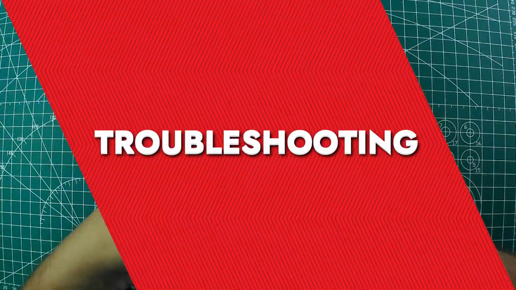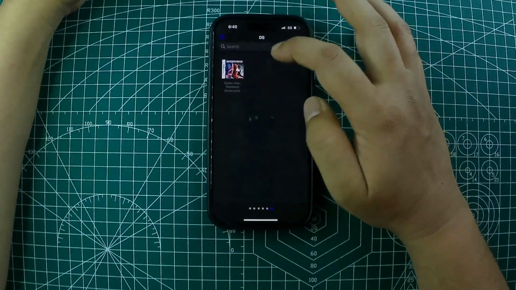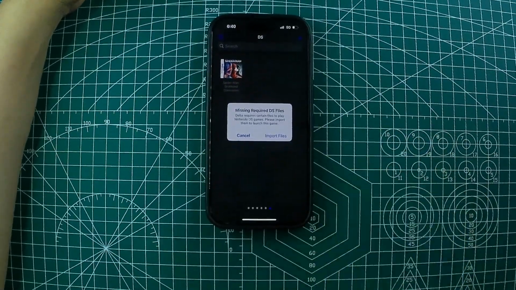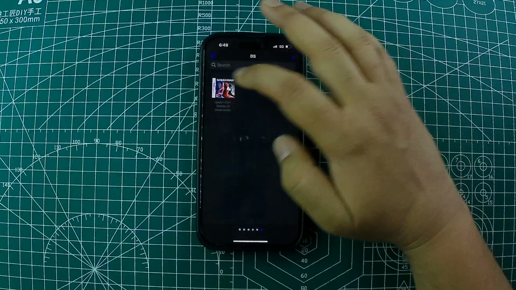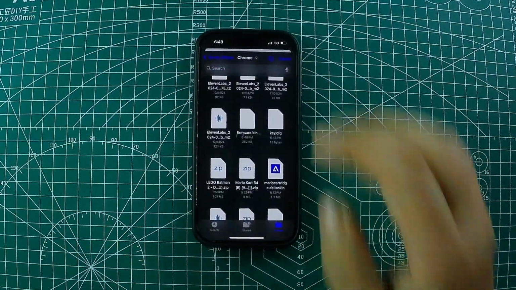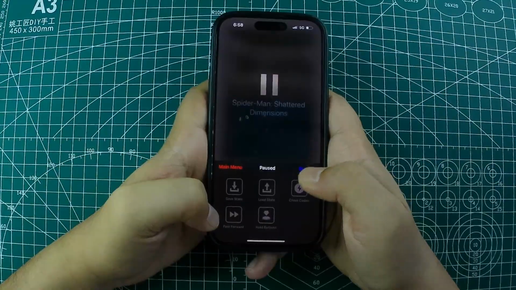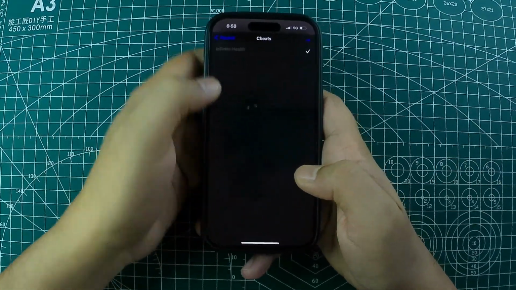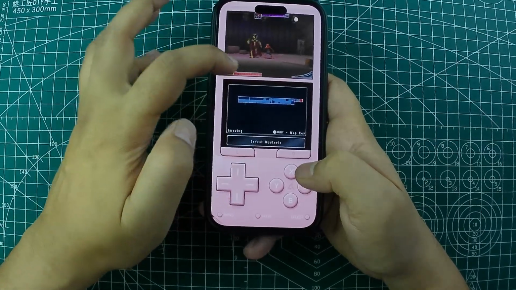Troubleshooting. If you run into any issues while using Delta Emulator, here are a few troubleshooting tips. If a game isn't importing, make sure its file extension matches one of the supported formats for that console. You may need to rename the file. For Nintendo DS games, you'll need to provide your own BIOS files. Place the files in Delta's Documents directory and make sure they're named correctly. Some cheat codes may not work with certain ROM versions. Try using a different version of the game, or check that you're entering the code correctly.